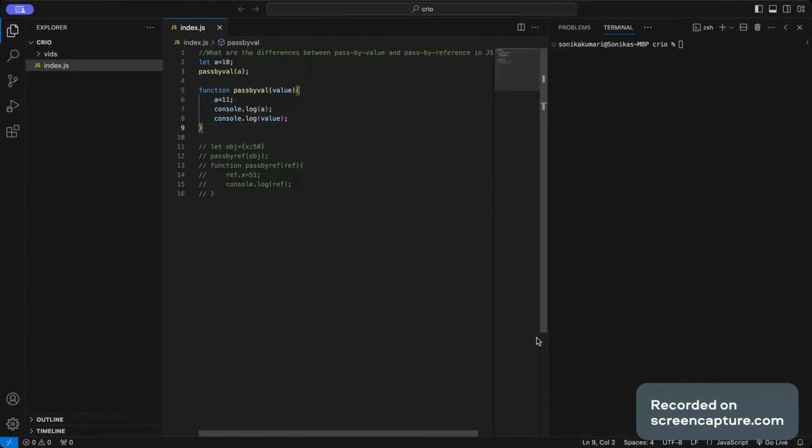Let's discuss pass by value and pass by reference in JavaScript. Both of these methods are ways to pass arguments to function parameters when we call them. So first, let's see pass by value.